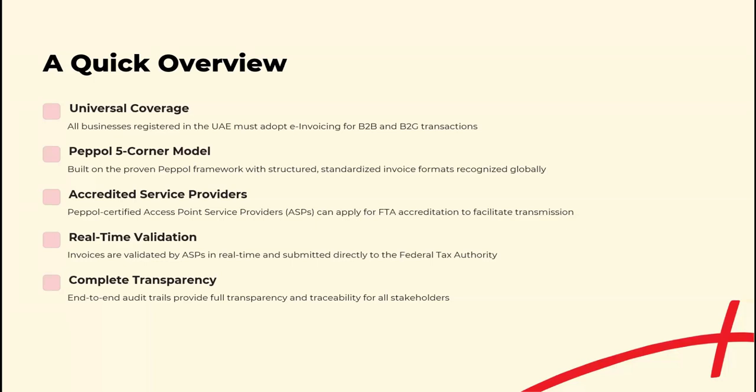And the ASP service provider: who will be the ASP service provider from the FTA side, and what is the role of the ASP service provider? Real-time validation. Whenever you raise the invoice, it will be sent directly for e-invoicing. It will be submitted directly to the FTA. So the FTA will also get to know the information, this is the invoice you have raised to this particular customer, so and so amount, and this is the taxable amount. And complete transparency: whenever you are raising the invoice, your buyer will also get to know, and your FTA will also get to know the complete invoice information and amount.